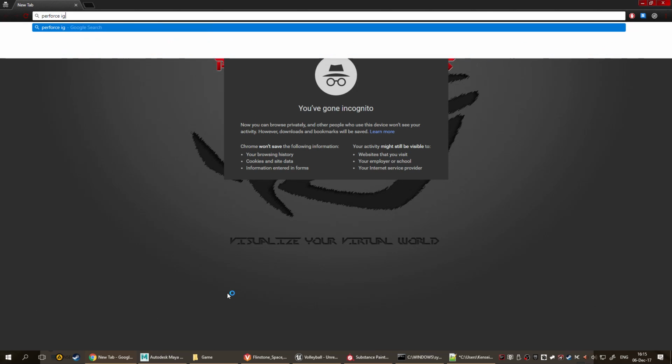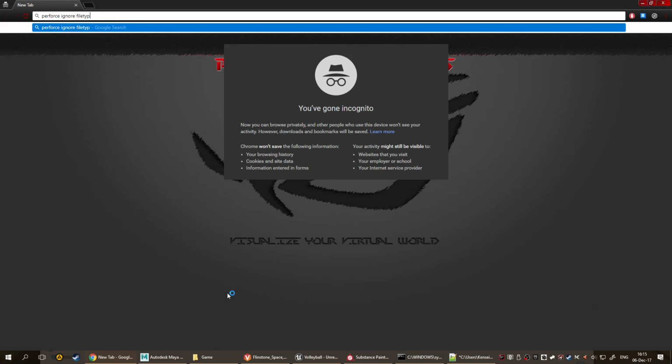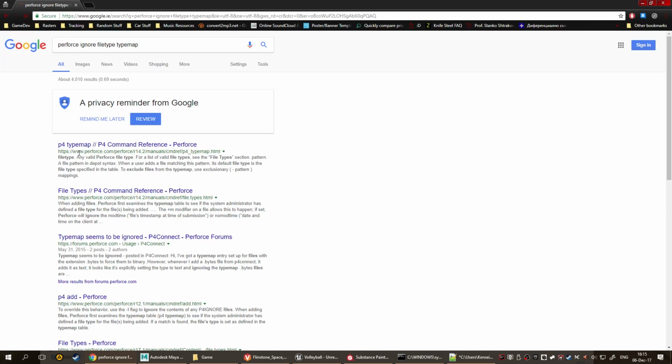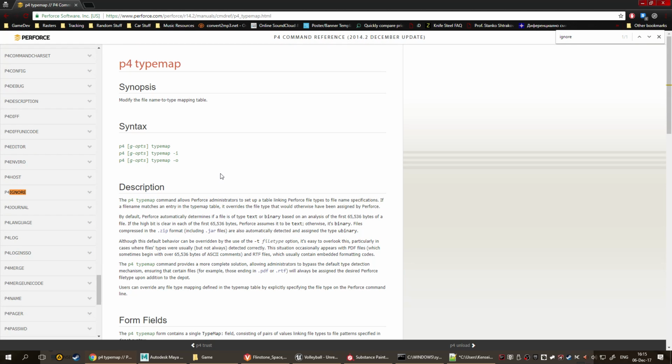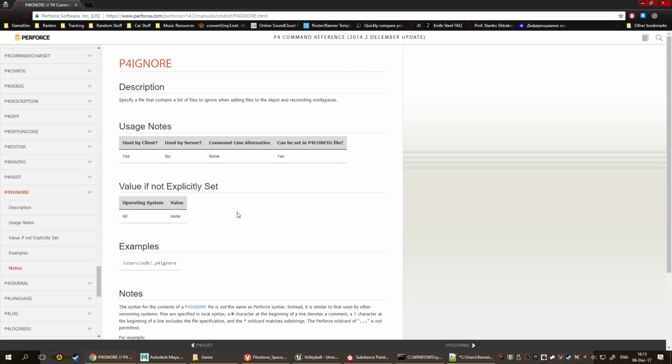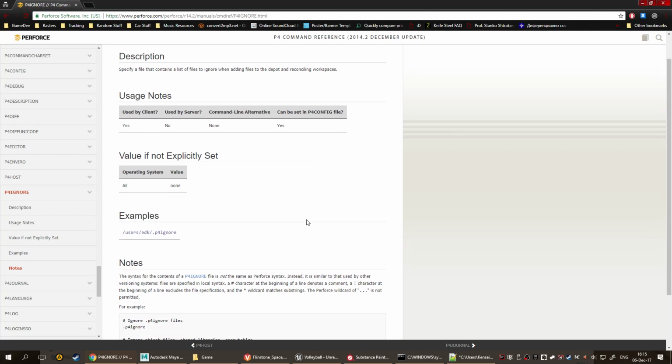I'm not sure if there's a command to ignore. Perforce ignore file type map. I think there should be a reference over here. There it is. And let's see, we've got ignore. P4 ignore. Is this going to give me an ignore?